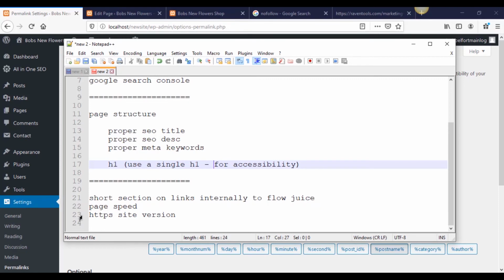And then HTTPS version of your site. This is a secured version. It means that the site is secured for people to put information in, like on contact forms and things like that. And Google is starting to give a little more weight to HTTPS version sites.